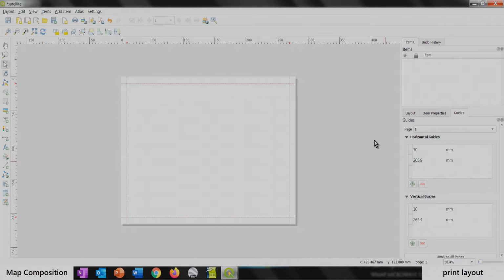Okay, for this composition I decided to divide the area of the map in two parts. This part is going to be for a general view of the satellite image, and this one is going to be for a specific zoom related with the work area. To add a map, just click this icon here, select the area you want for your map. That is provisional, we can change later, but now it's going to be something like this one.